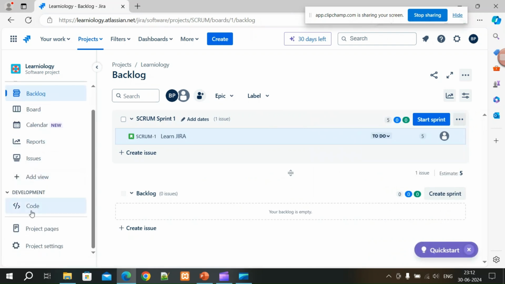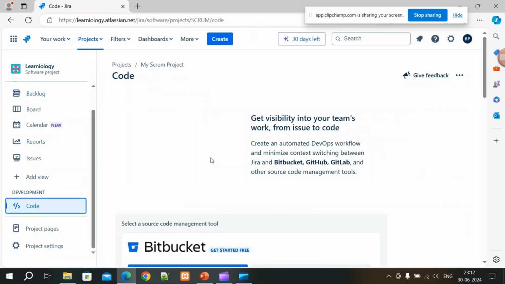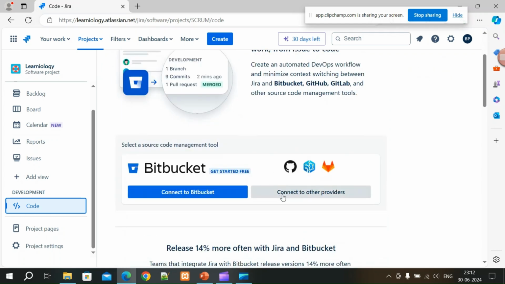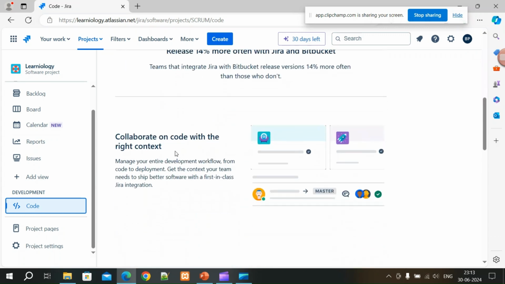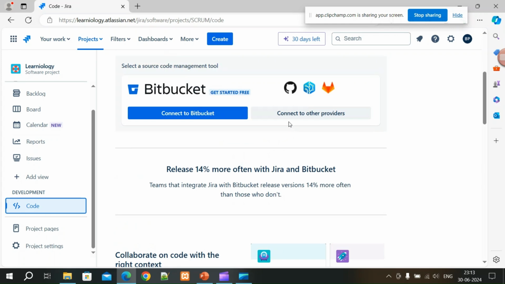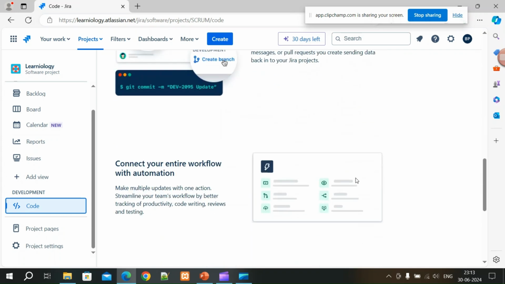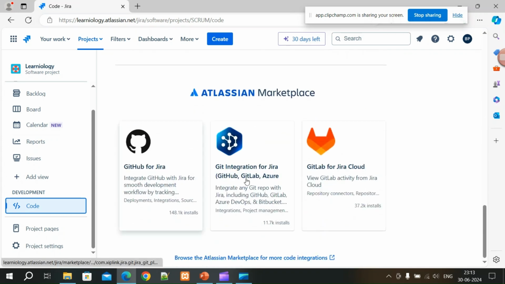These are some of the options available for development. Earlier it was not available, but now you can see that it can directly connect with multiple options, like you can connect your code. If you're using Bitbucket for your code repository, you can select this one. If you're using GitLab or GitHub, then you can use these, and some other options as well, so that you can directly work with the code without moving from one screen to another, and you can manage the code and bugs and anything. These are some of the options available, with Azure integrations, GitLab for Jira Cloud, and other things.